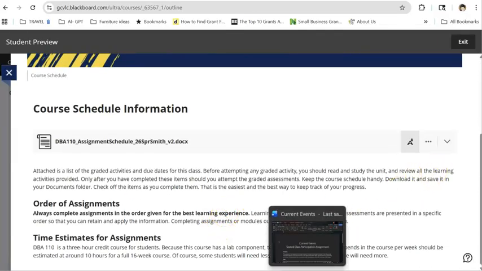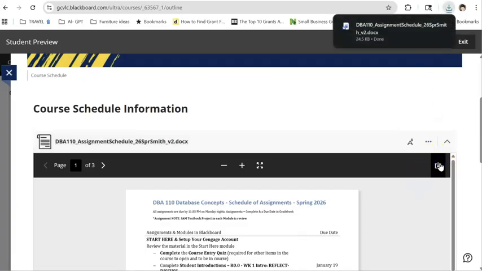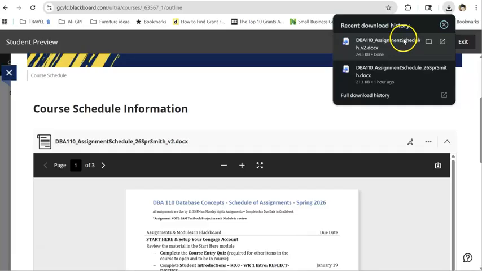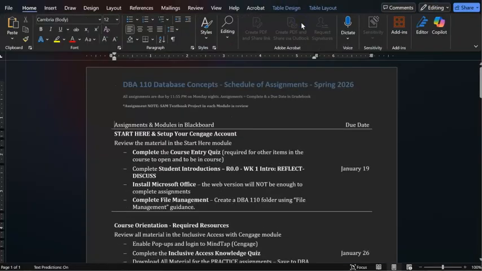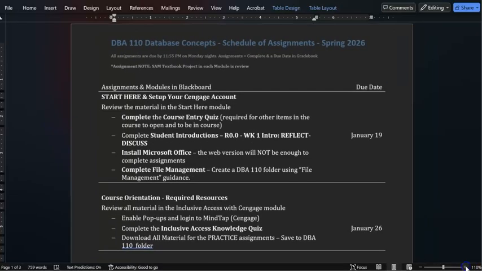So I am going to open the course schedule. Even though I have it on my desktop, I'll need to go ahead and open it from here. It downloaded. So when I clicked on it, it downloaded here. I'm using Google Chrome, so I'm selecting it from my recent download history. So it opens. In my case, I'm going to enable editing and I'm going to make mine larger. I'm also going to make my ribbon smaller so that my schedule expands, and I'll make it larger here.